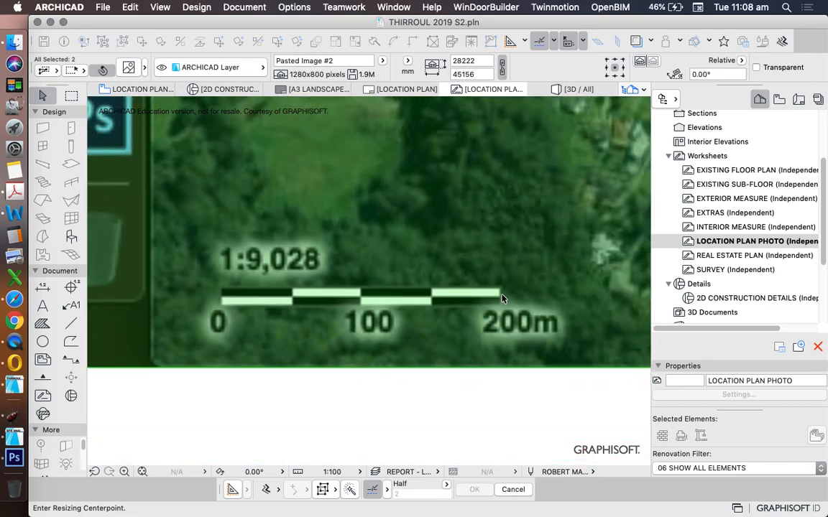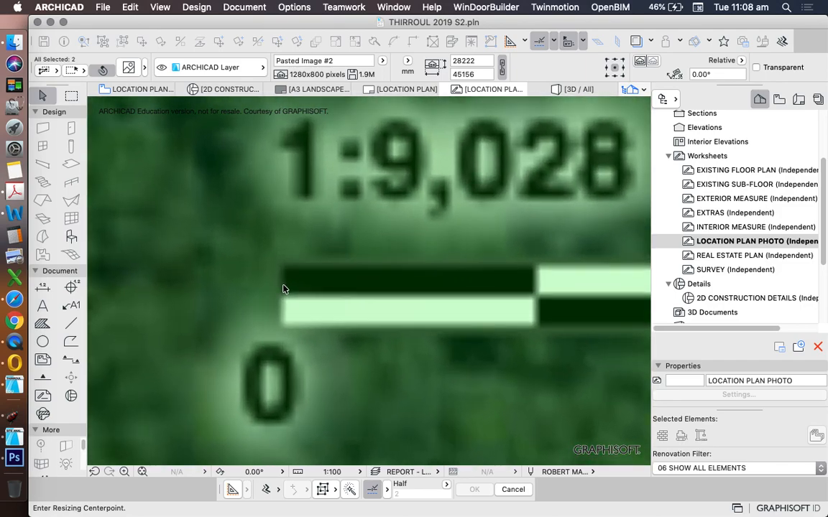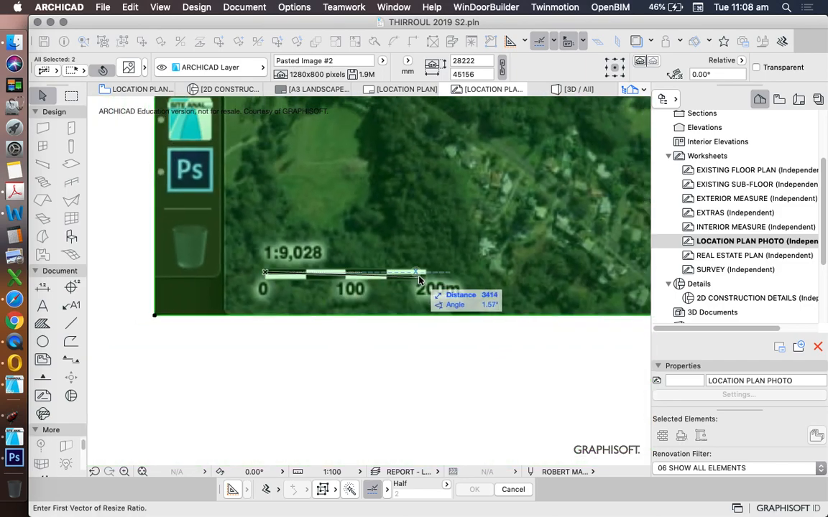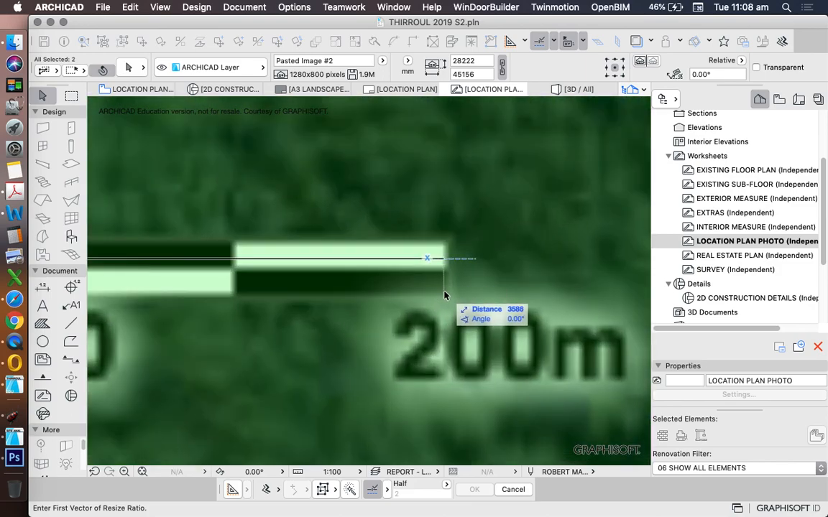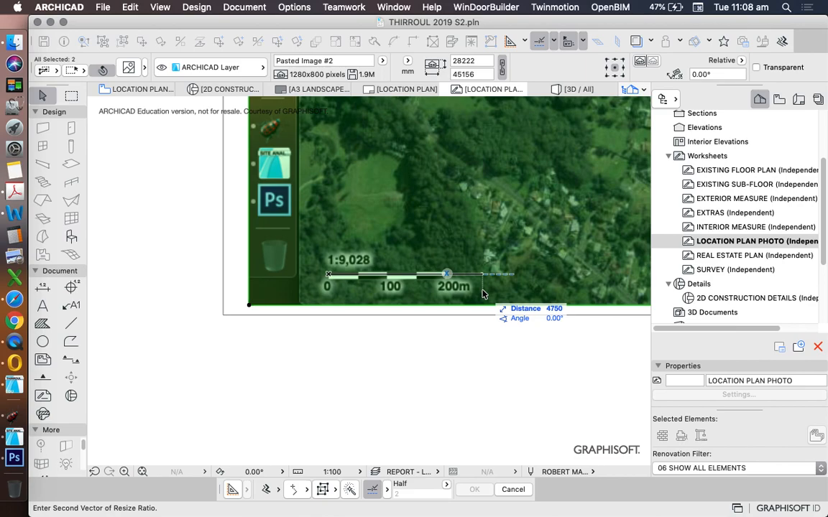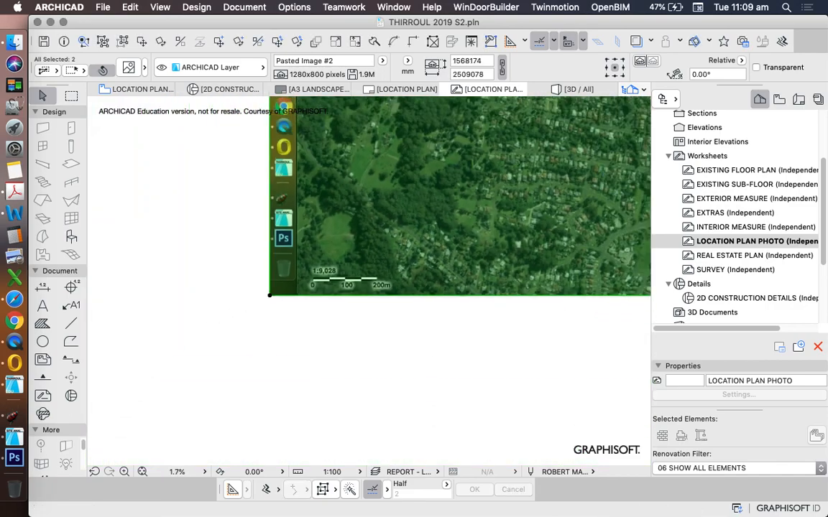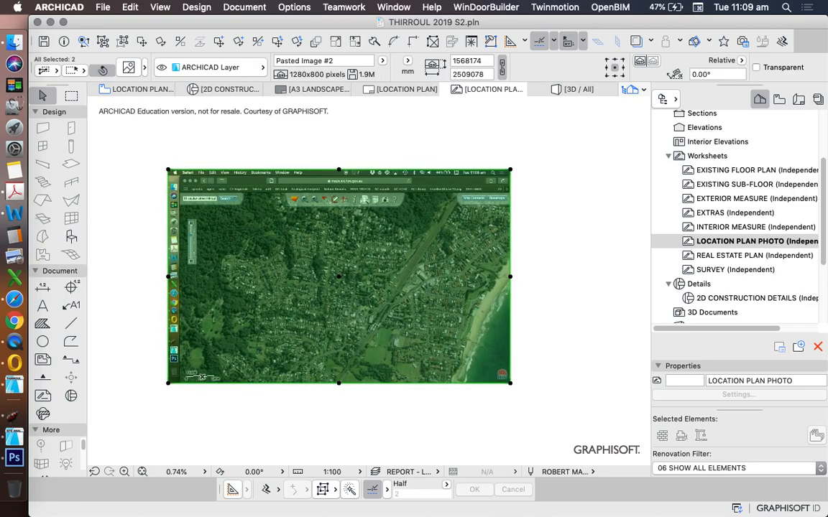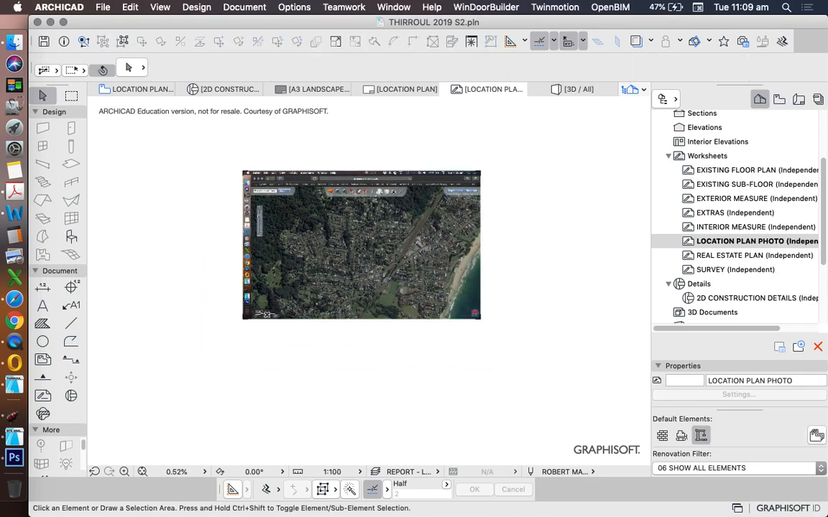So we see that this is 200 meters. So I'm going to click where the zero is, or click where the line of zero is, move to where 200 is, click, and then I'm going to type in 200 meters. So 2000, that's 2 meters, 20 meters, 200 meters, enter. So that's now scaled it all the way up.